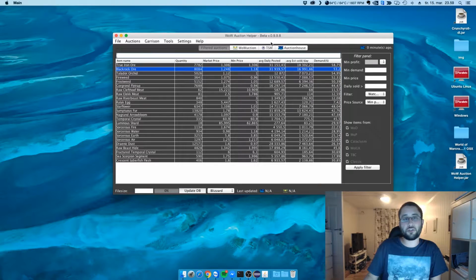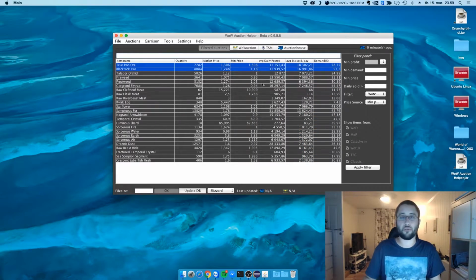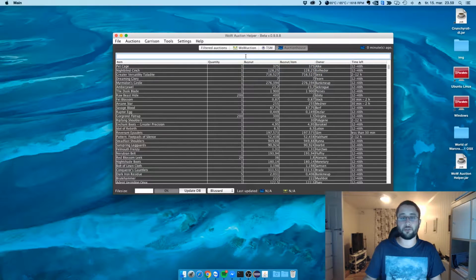And you can go through all of these tabs. You can search through any of the columns in the search field that you have above. You can search for ore, or true iron ore if I want to do that. I can go to the auction house, search for a specific player. Let's take the first person in the list, LK.